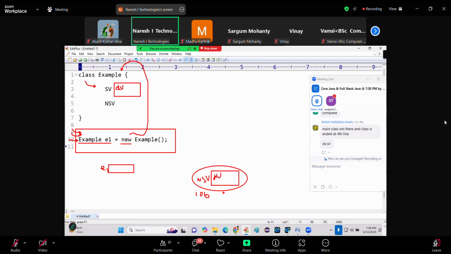Useless. Now after this object is created, the non-static variables have values, and the new keyword calls the constructor. The constructor implicitly changes default values to given values, and then the object reference is stored in E1. Because of the E1 type, it points to the static variable; because of the reference, it points to the non-static variable.